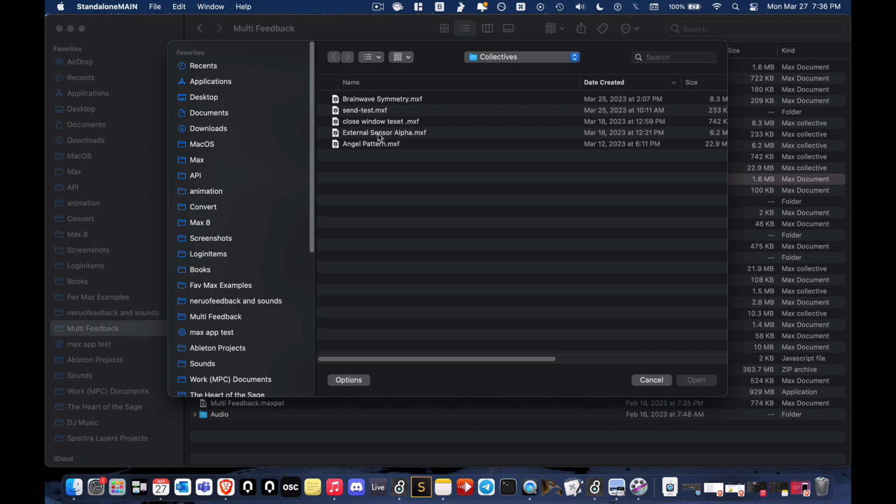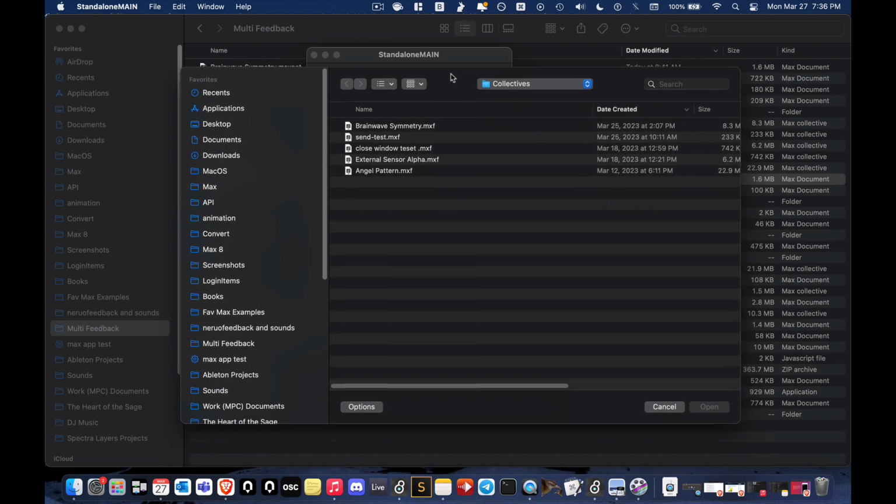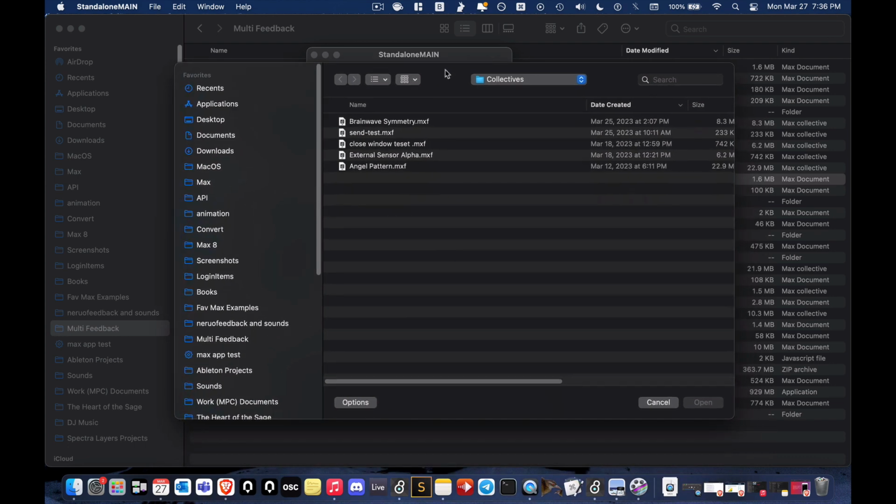So yeah, that's just a little update for what's going on, and I'm also working on probably two or maybe three other projects simultaneously, so stay tuned for more neurofeedback apps and patches and things.